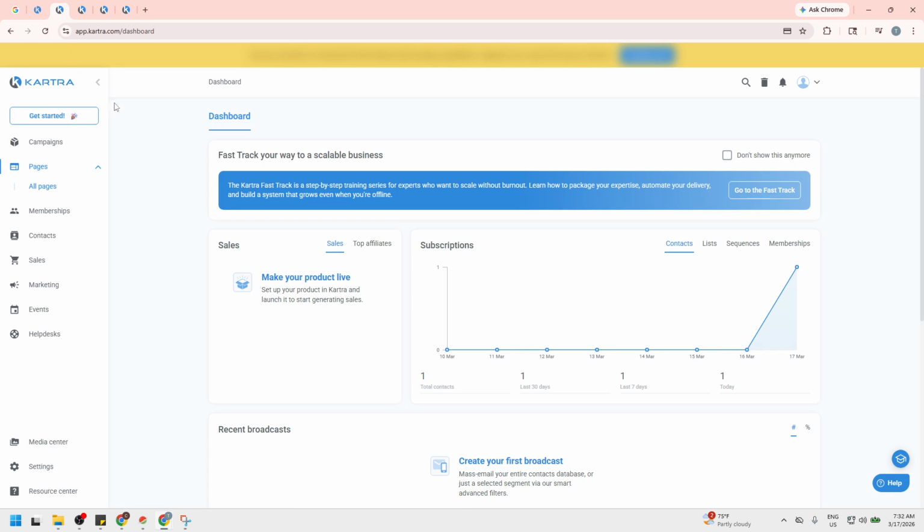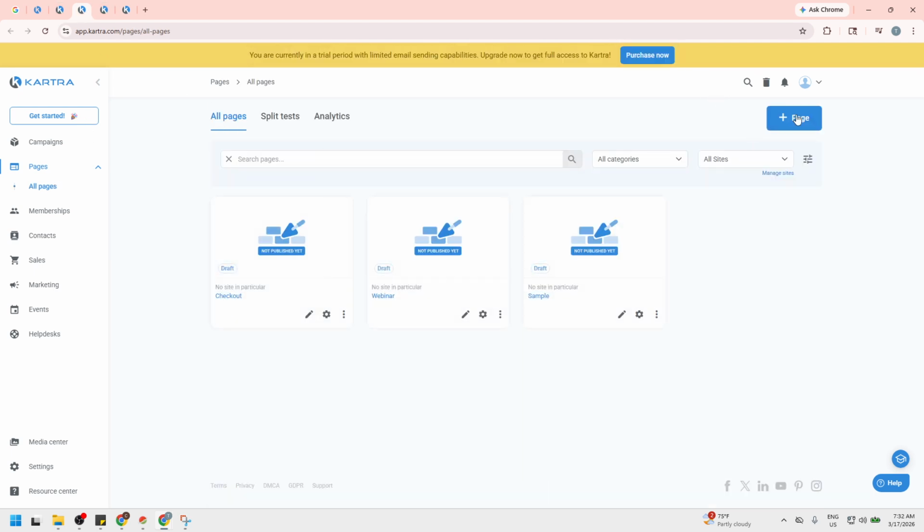Inside the dashboard, head to the left sidebar and select My Pages. Click the plus page button to create something new. This is your starting point for either a standalone checkout page or a checkout embedded within a sales page.